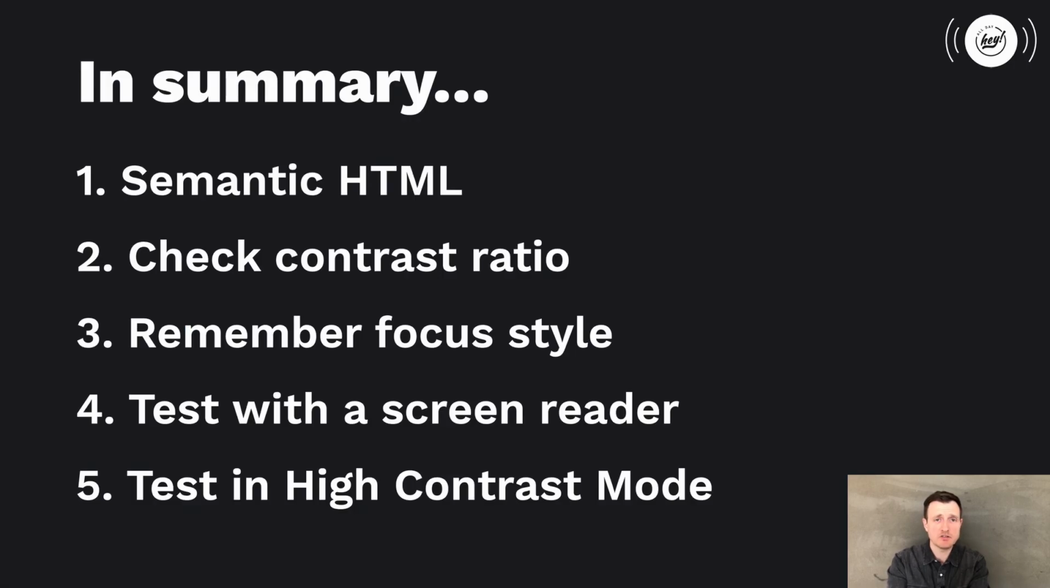So that's it. In summary, always use semantic HTML. You have to work with the contrast ratio and make sure that the contrast ratio between button text and button background and the background upon which the button is placed and the button background are sufficient. Remember, don't mess with focus styles unless you test thoroughly, because as you can see, in high contrast mode, that can really be a problem. You have to test in screen readers, and you should also test in high contrast mode. See, we've made accessible buttons and it wasn't that hard.